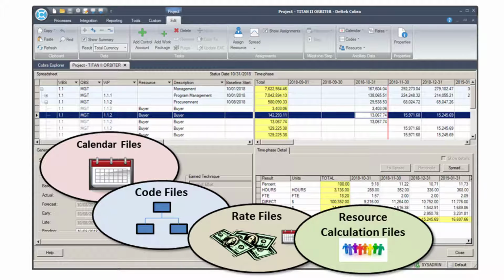The ancillary files must be in place before you can create a project, unless you are having the Integration Wizard build them for you using data in the scheduling tool. We generally do not recommend this approach.